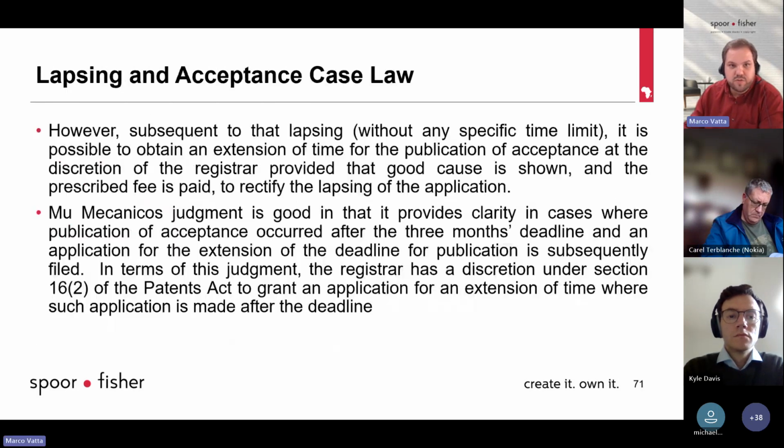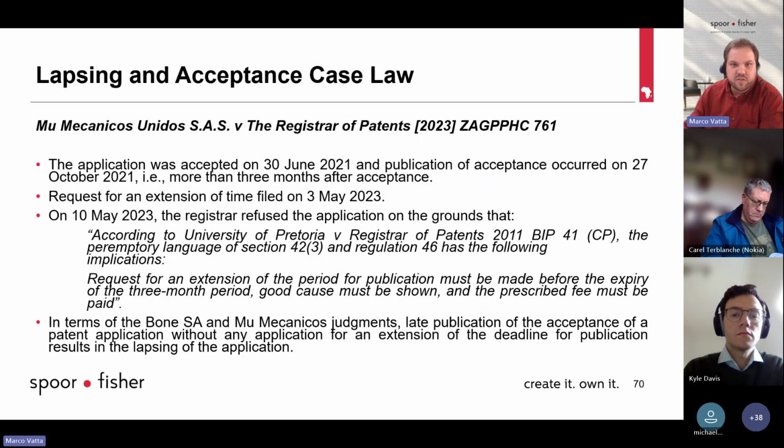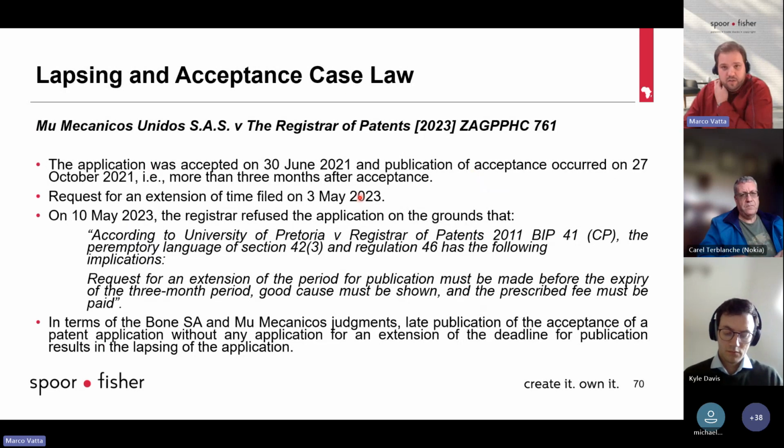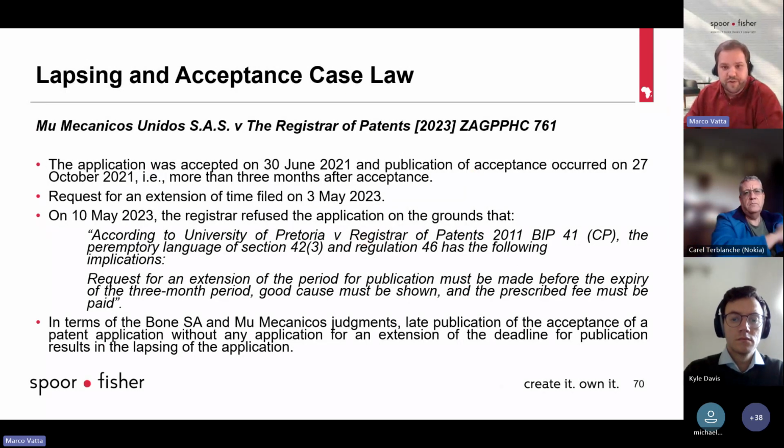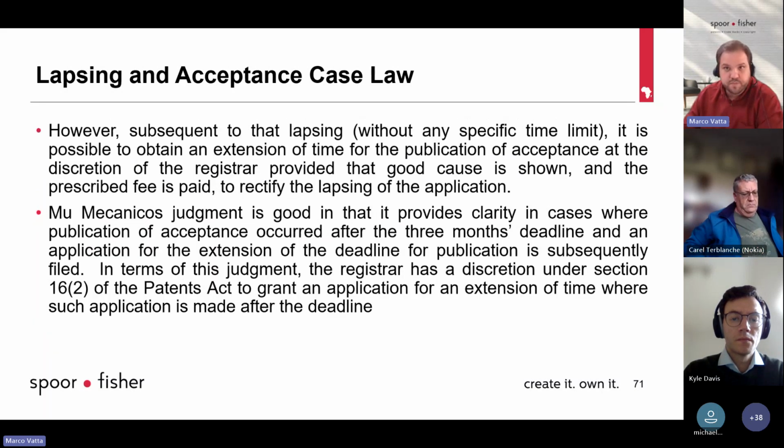Okay, so two important cases to note, especially the Mu Mechanicals case, considering that this judgment came out last year, so very relevant case law and very relevant in practice as well.